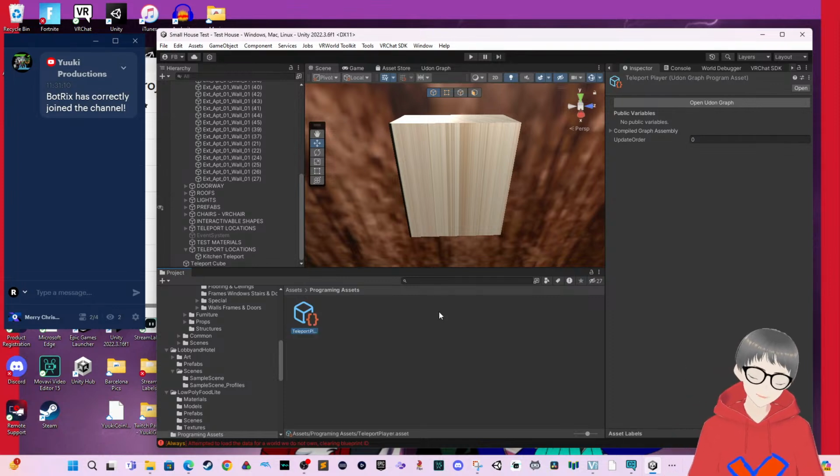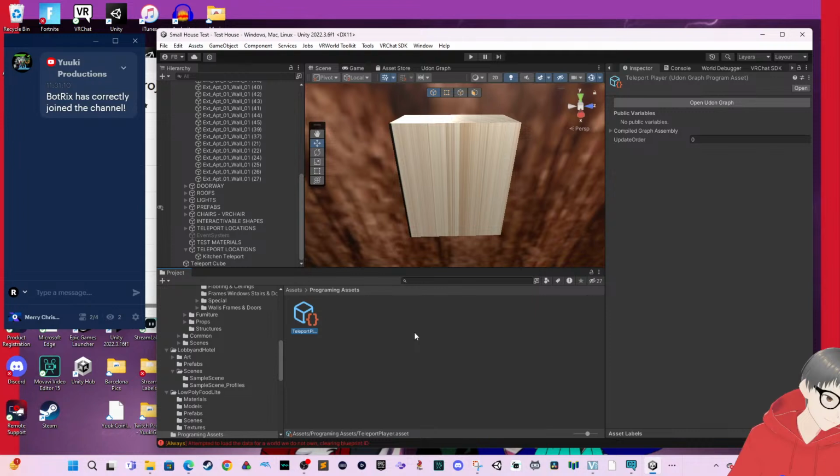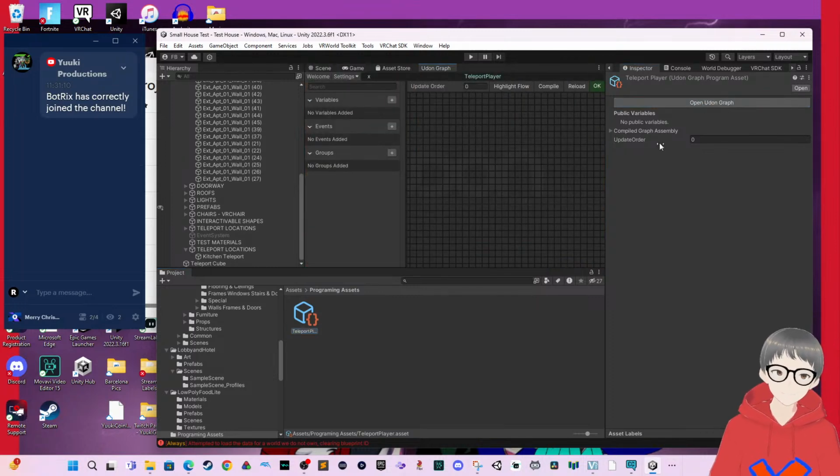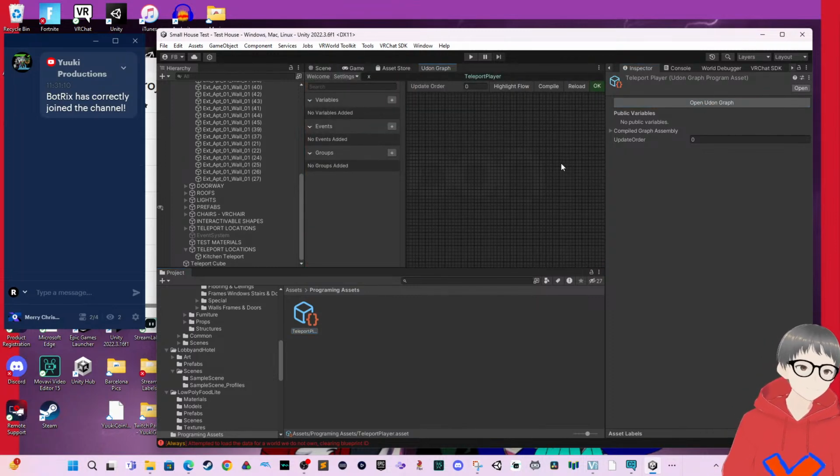Keep in mind the way that I named this. Teleport is capital T and player is capital P. This is a programming rule, by the way. Then what we're going to do is we are going to go ahead and open the graph, which looks like this. Okay, this is where that image comes into play now.